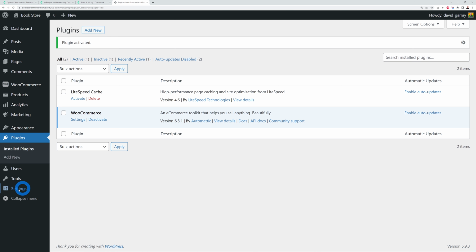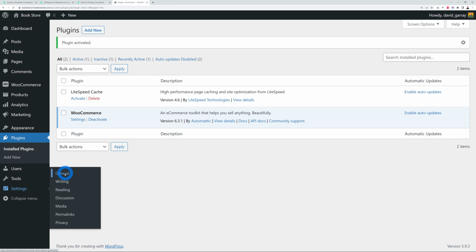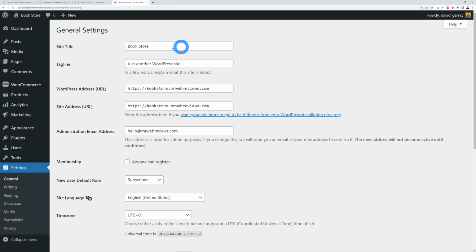Okay, now let's go into the settings and let's take care of the essential stuff. So we're going to general. Now here, make sure that your site title is correctly typed. That should normally be your business name or maybe the name of your website. And right here, you can type in a tagline. So I'm going to put tutorial with Mr. Web Reviews, just like this.